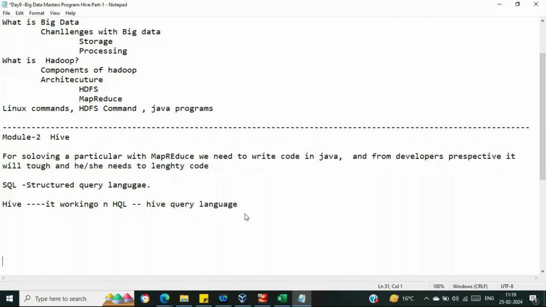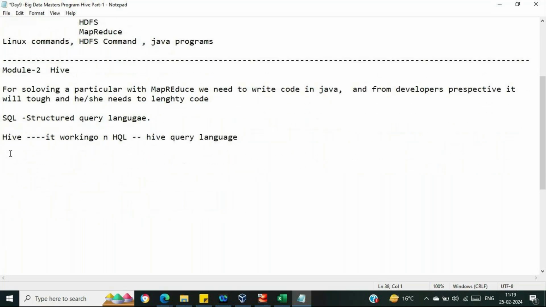Now, what exactly is happening over here? Say I'm a developer, and I'm going to write the code in HQL, and it will be given to Hive. Hive is going to convert that code into Java internally, and that Java code is given to MapReduce for the processing.